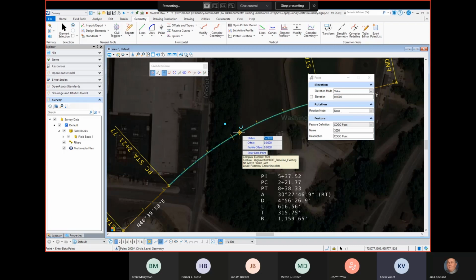We'll have to look into that and try to figure out what's going on. If not, we'll have to file a bug with Bentley. Go ahead and store that 3,000 point, Jim. You'll see that it goes right back to COGO Point.